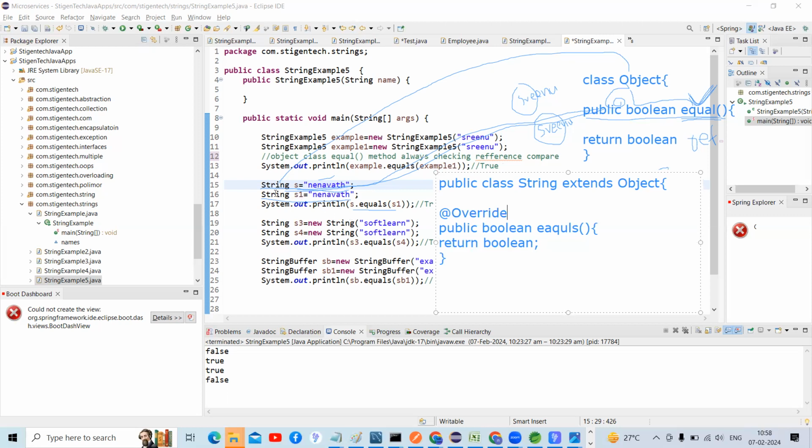So in this scenario, this String is a literal, right? String literal means this method is overridden. This method checks the content only, whether both reference variables are pointing to the same data or not. That is the reason it is getting true. You people can check here, guys, this equals method.